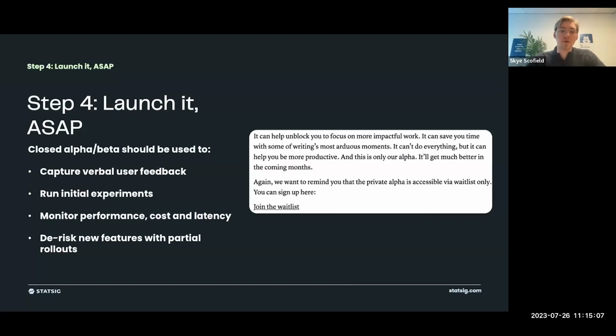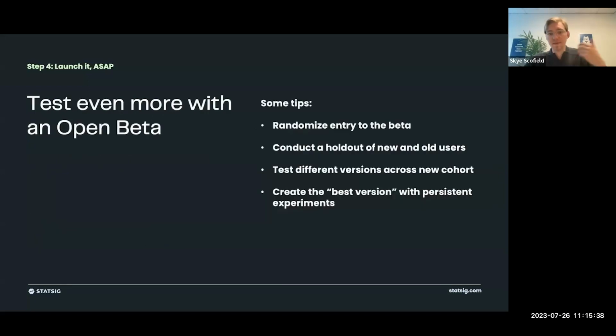So the closed alpha or beta should be used to capture verbal user feedback, run some initial experiments comparing model performance or prompt performance within the context of your application, and monitor performance, cost, and latency to ensure that it's not costing way more than you'd expect or driving horrible latency for customers. And then also de-risk the new feature with a partial rollout. So you'll be able to see, okay, we exposed 5% of users to this, did this tank all of our core metrics? And then you can test even more with an open beta, which we assume Notion did as well.